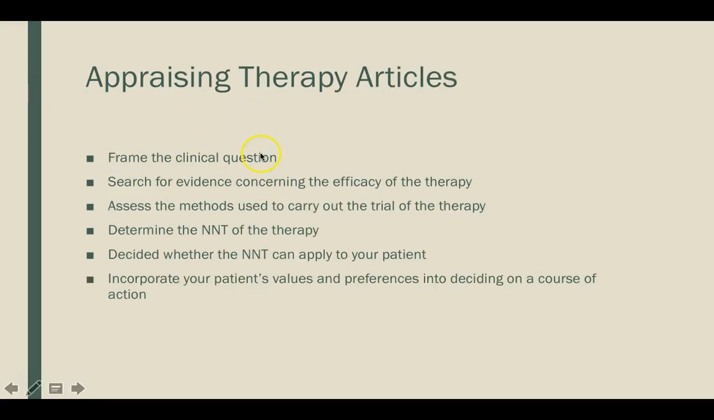So again, thinking about the therapy articles, did they frame a clinical question? Did they search for evidence? And again, this is kind of you doing this as well, framing your clinical questions, searching for evidence, assessing the methods used to carry out the trial. So that's what we've been talking about, reading those methods and understanding those methods.